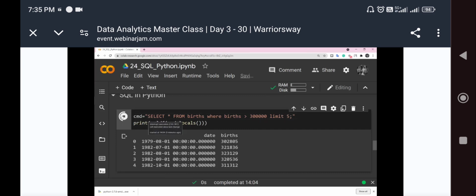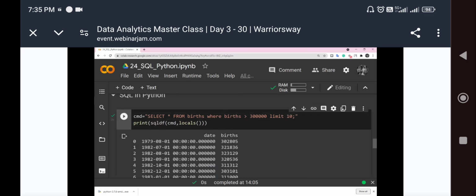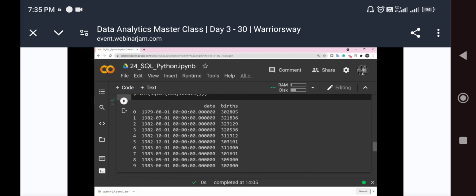Births only which is greater than 3 lakhs. Instead of 5, if you want to give a different number, you need to use the limit category. Limit means how many rows you need out of the births greater than 3 lakhs. So I need 10 data now, so I'm going to run this. Here we have 10 datas. So 7, 8, 9, totally 10 datas we got.